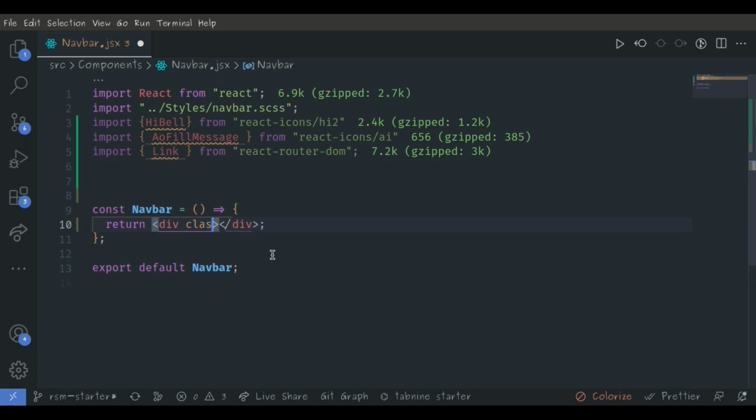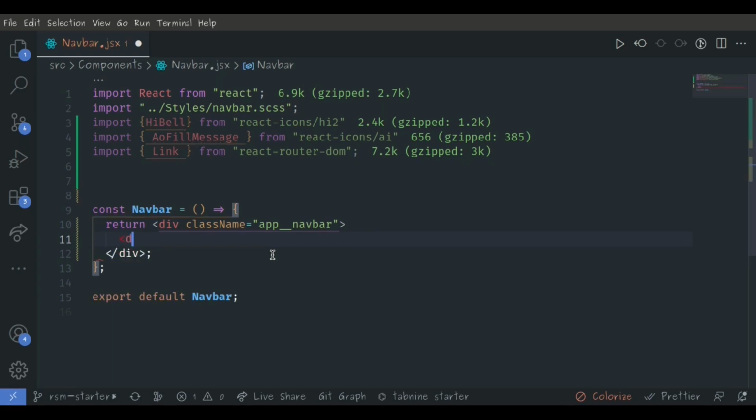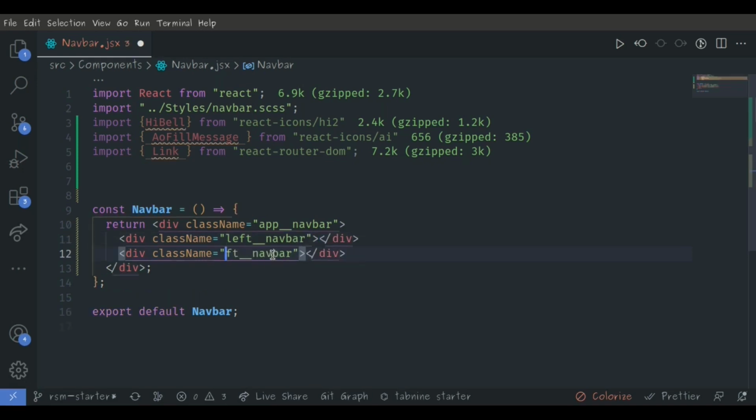Inside of the nav bar, we are going to give it a className attribute, which is going to be set to app_navbar, which is going to have the content of a div, which is going to have also a className of left navbar. Let me close it. Then we're going to have another one, which is going to be for the right navbar.